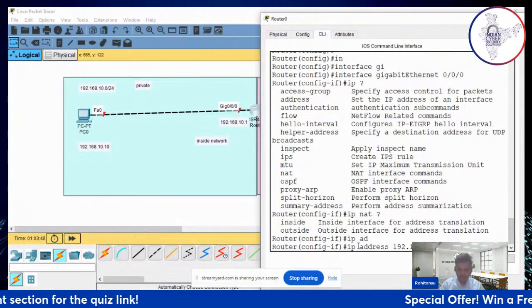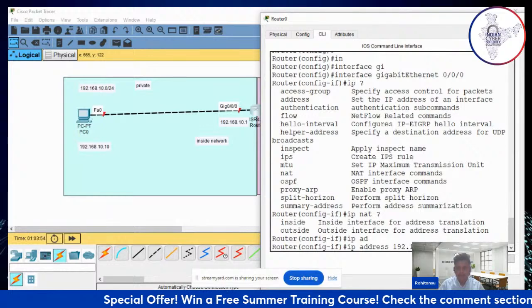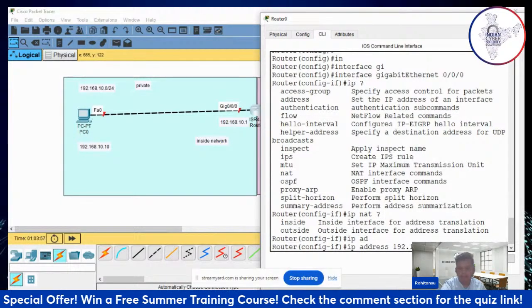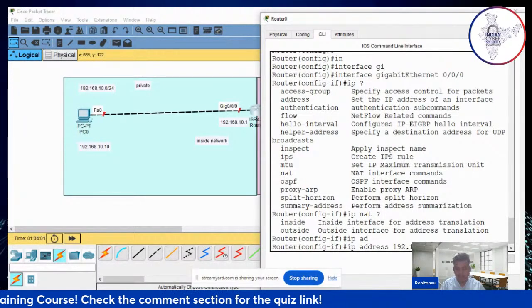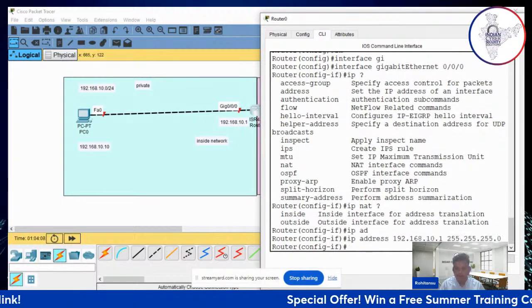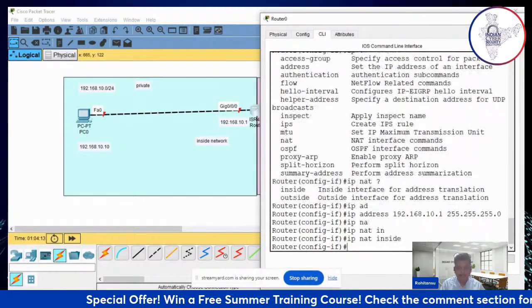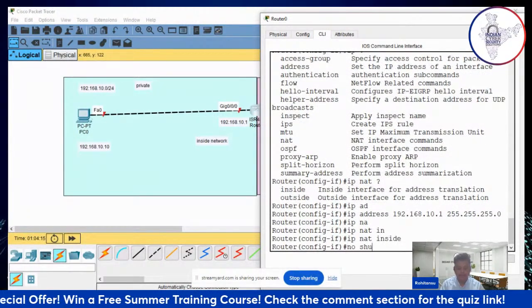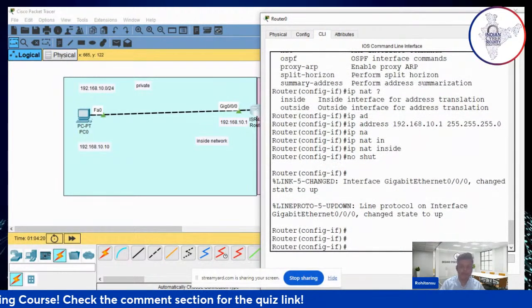Before giving IP NAT, we give the IP address, that is 192.168.10.1. Okay, give the subnet mask, that is 255.255.255.0. We type IP NAT, it is inside network. Okay, and we type the command no shutdown. That side will be green.